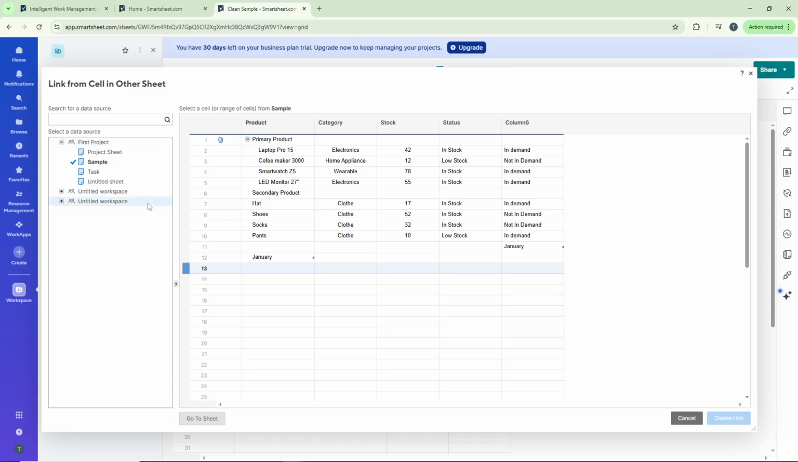Once you click that option, your workspace will open up, showing you all the sheets you have access to. Browse through and choose the sheet you want to link to. This is the sheet that will open when someone clicks on the link you're creating.